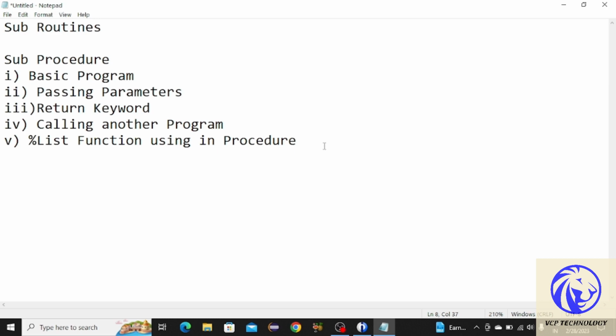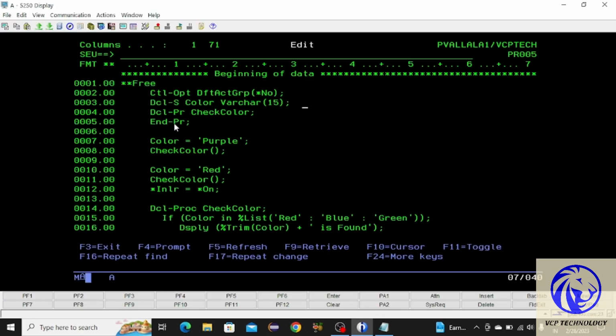If you want to get a brief clarity about procedure, you need to use this percentage list function in procedure. I think you know how to use this list function, right? I have told you about this list function in the arrays concept, so just refer to that video once. Now I'm going to write a program for this. So this is the program for that.